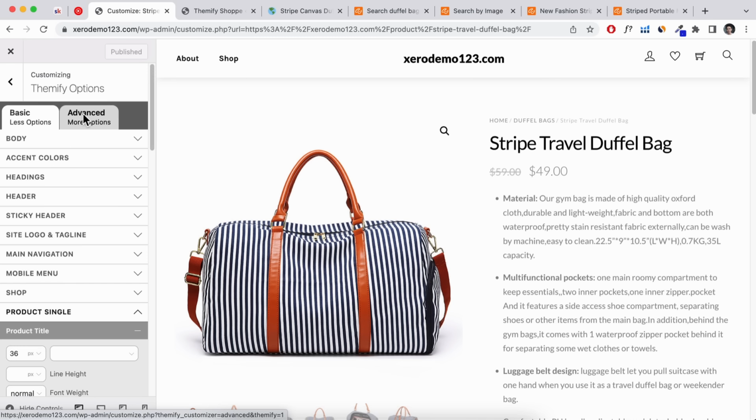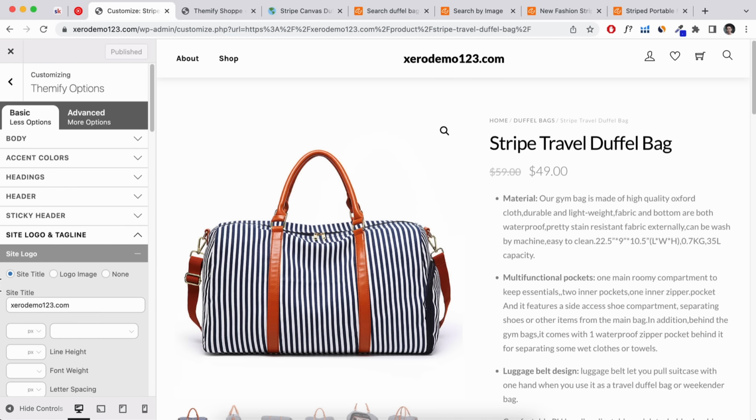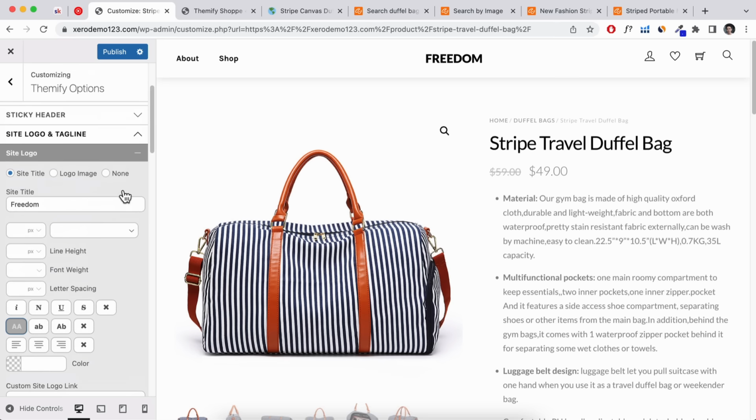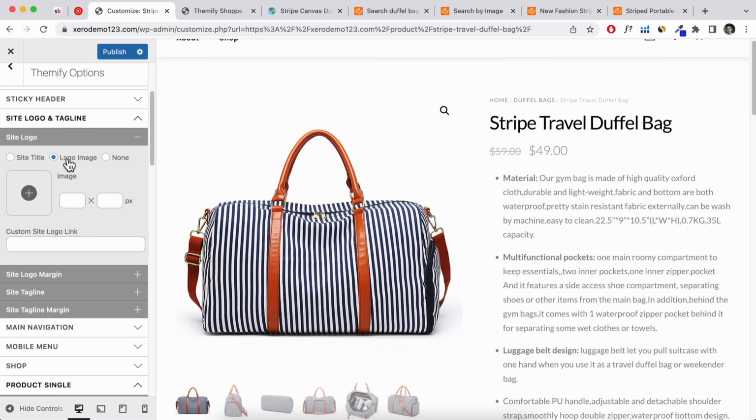Click on the advanced tab, and that's going to give you more options to edit the styling for your entire website. Okay, so as you can see, you can edit your site logo over here, so you can upload your site logo. So I might just change that as well. If you don't have one yet, you can type in Freedom like that, and that's going to edit that. And perhaps let's add some letter spacing to make it look cool. And you can also upload a logo.